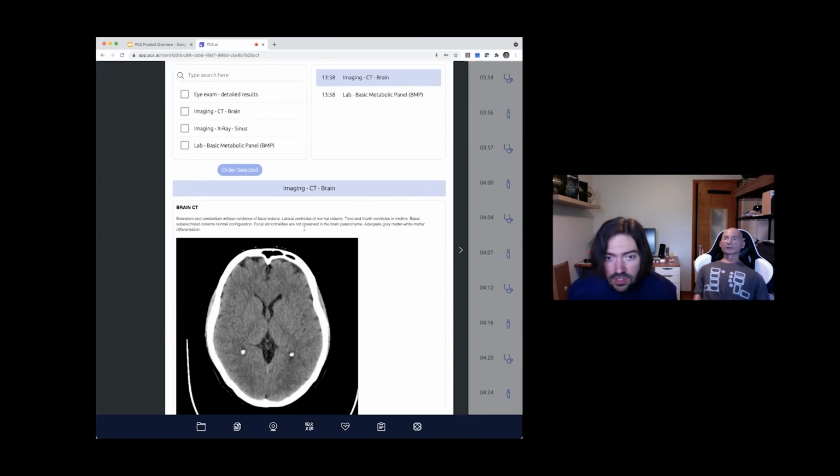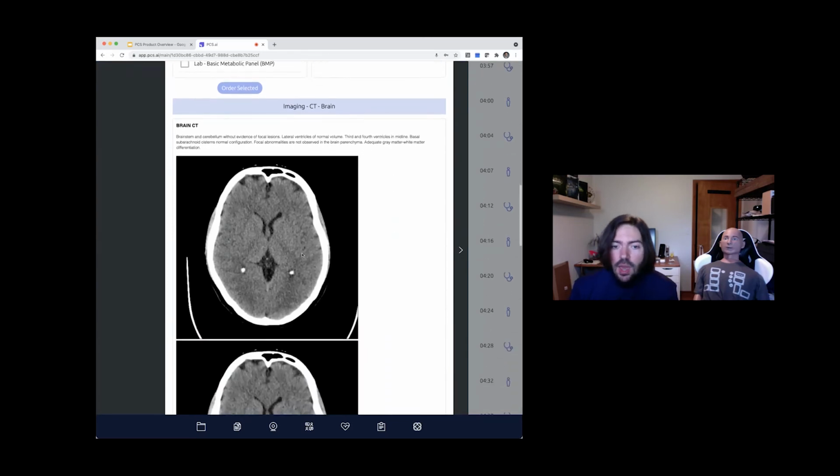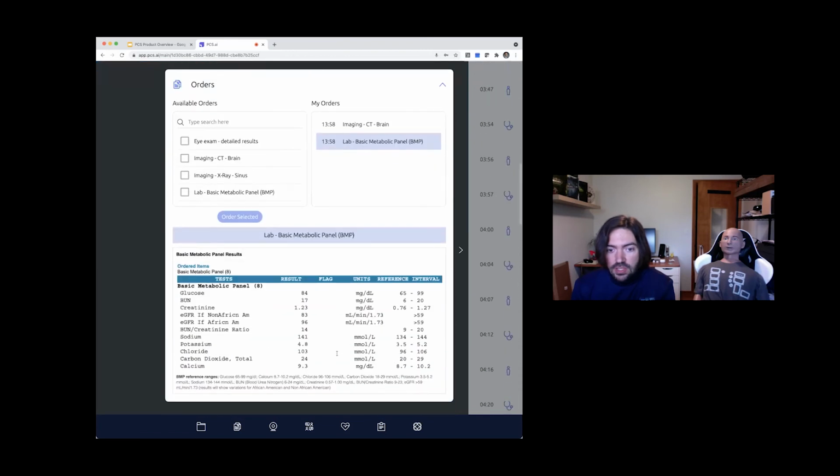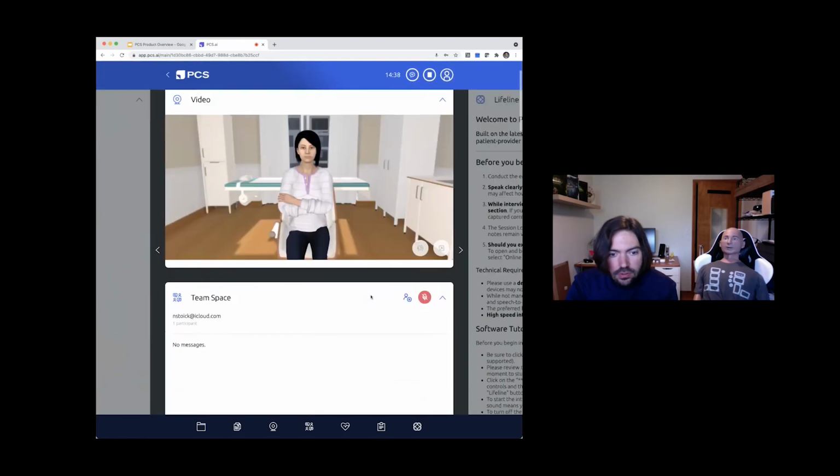So again, you can see here a text interpretation from the radiologist, and then also what the actual CT images look like. I can, of course, go ahead, click over here on the basic metabolic panel, and you'll see here I can figure out what the blood work would look like, and help me in what my diagnosis as a med student might be. All right, so let's move right over here again.